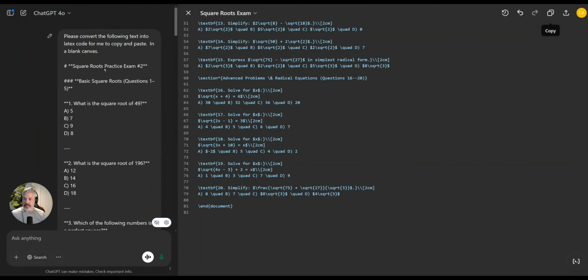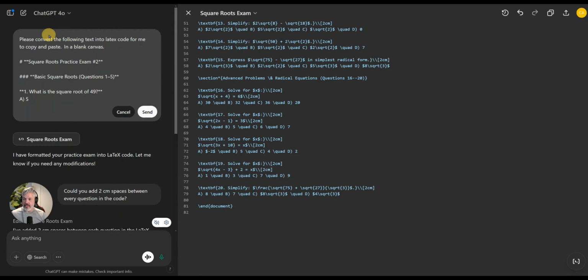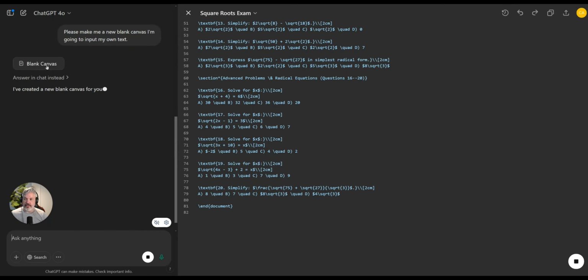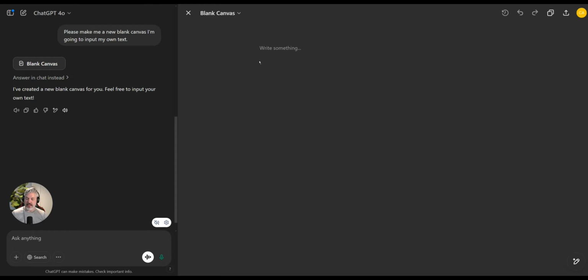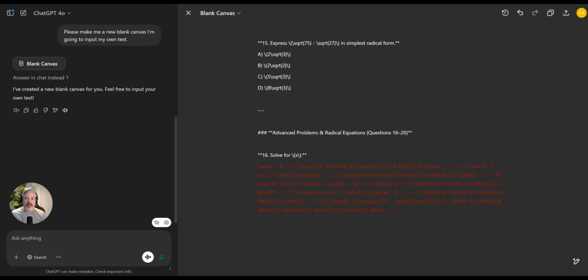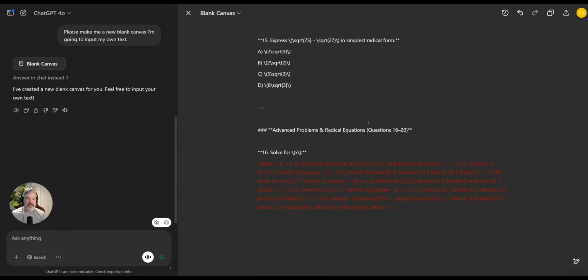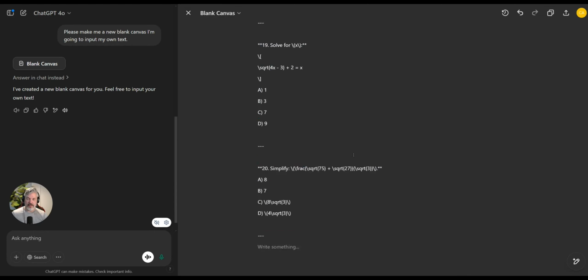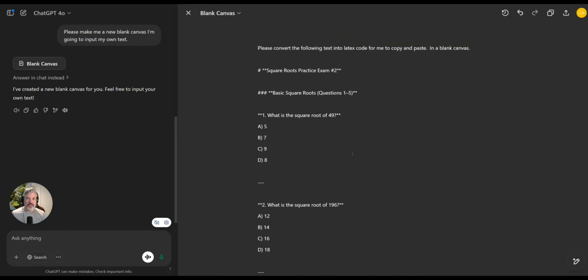We can take the text that we had put in the chat. I'm going to copy this out. And I'm just going to ask ChatGPT to make me an actual blank canvas. Please make me a new blank canvas. I'm going to input my own text. Okay, so here's a blank canvas, and I'm going to take the questions and I'm just going to paste them in like this. Wow, we're really having some issues today. Let me try that again. Okay, there we go. So we got all 20 questions in here.